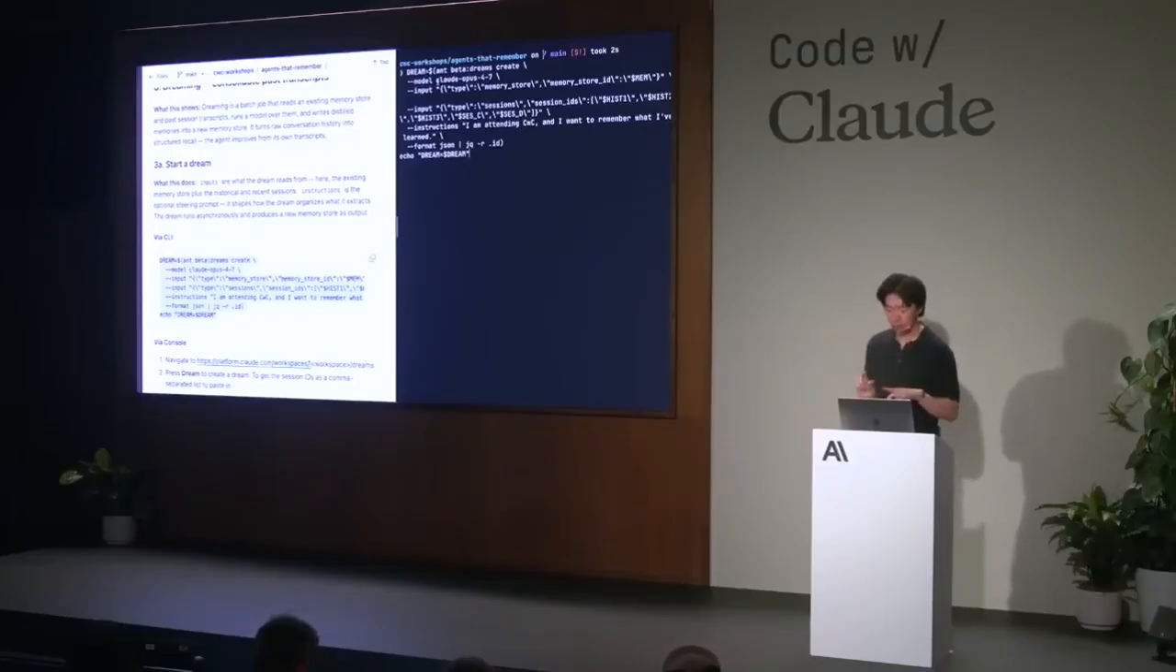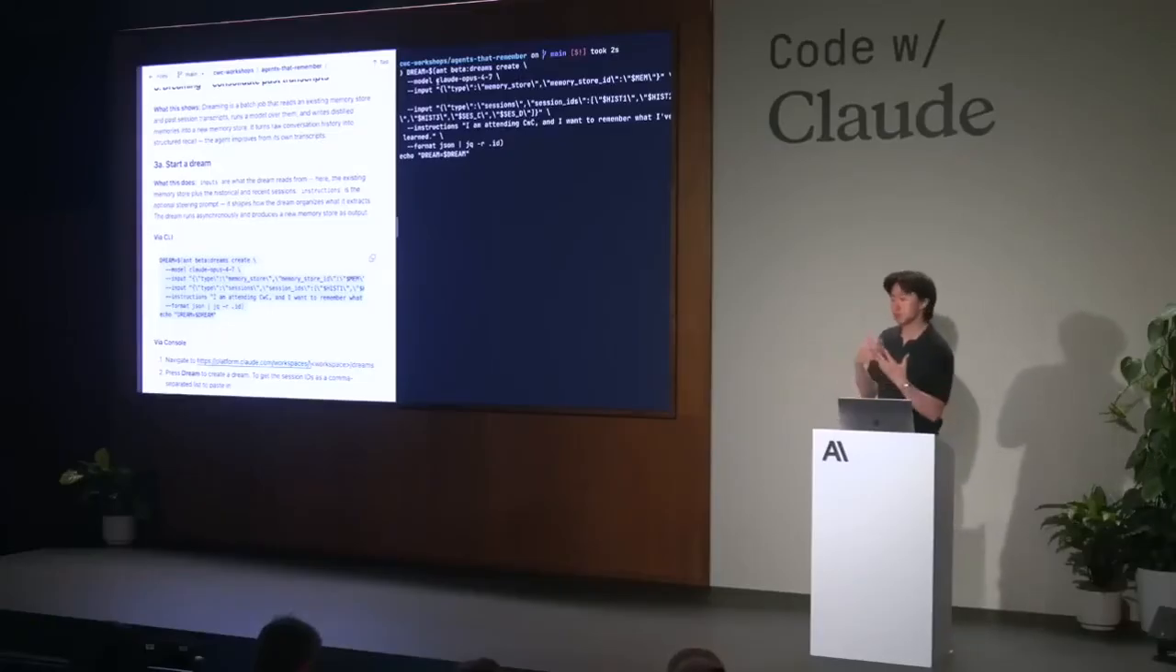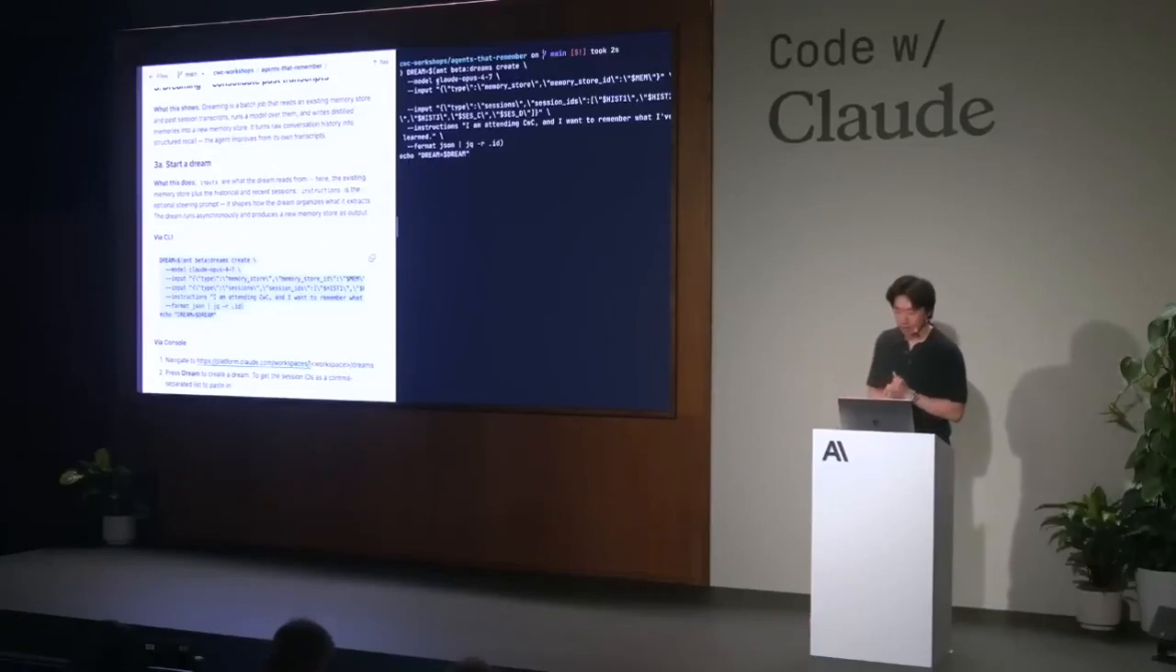It takes in 2 inputs. You'll need the memory store that you want it to dream over, as well as a list of session IDs. This is up to you to decide. You can maybe dream over daily and dream over maybe 10 sessions at a time or 20, right? It could go all the way up to 100. We're also looking to scale it further beyond that.